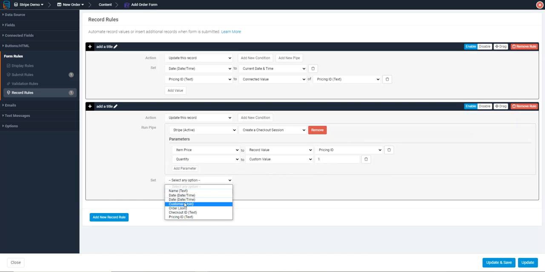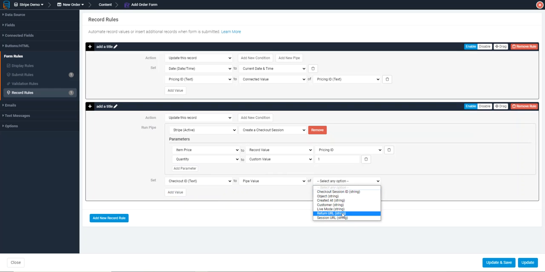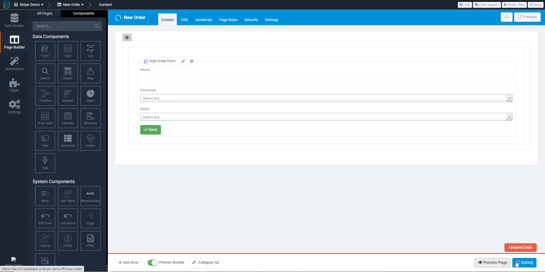And here we need the checkout ID to be the pipe value of whatever Stripe returns as the checkout session ID. Right? So we're first getting the value of the product ID, saving it to this record. Then we can go to Stripe and generate a checkout session and save that checkout session ID right into this table. So if we save that and let's preview it, let's give this a shot.